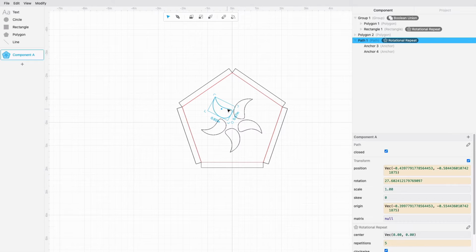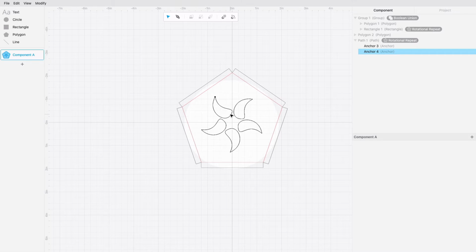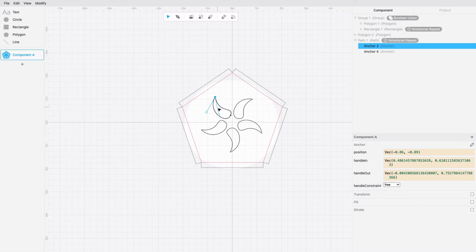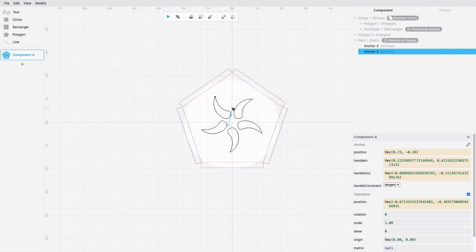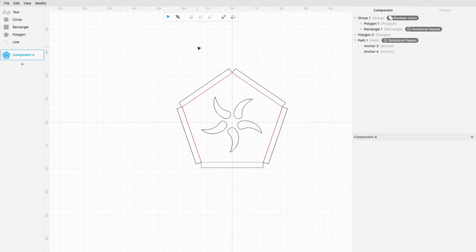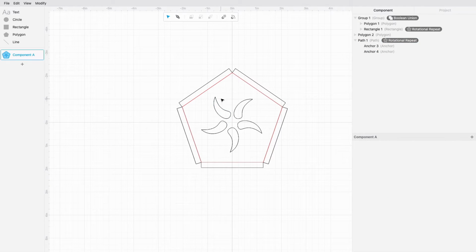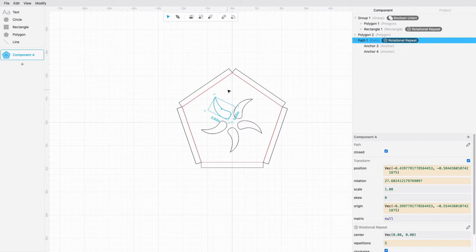And if I wanted to change this path, I can always double click on it, and then I'm editing those anchors again. And I double clicked to get out again. So double click to edit the anchors, and then when you're done, you can double click and then you're back out, and then you can select the path again.